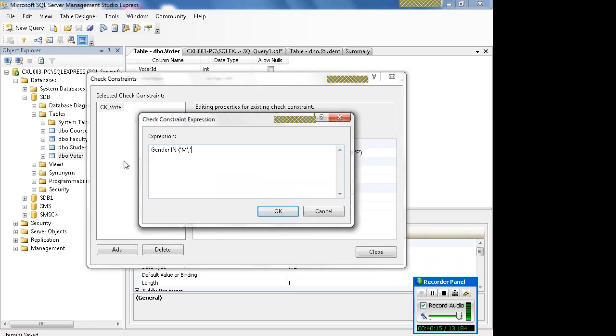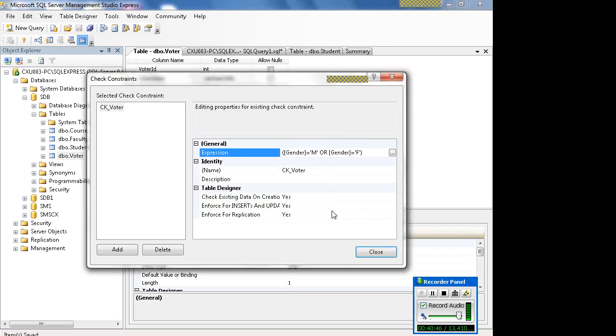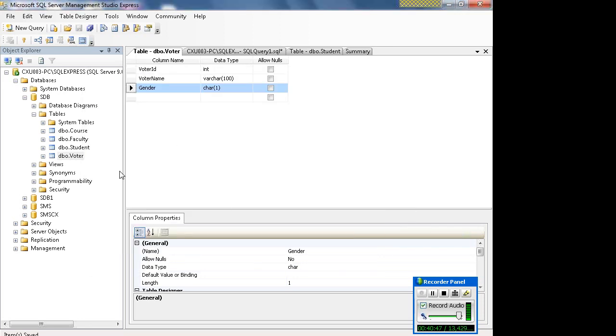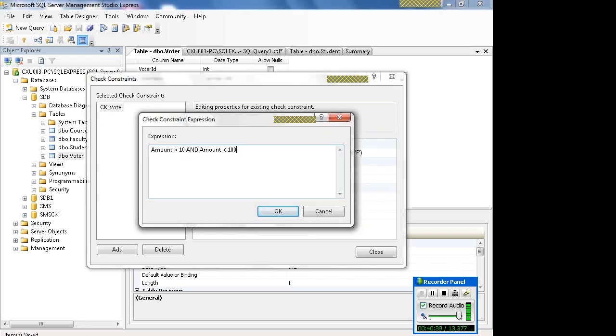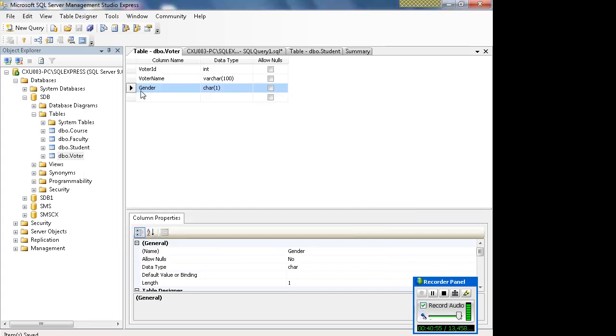Or you can write, if it is a number field, an integer field, say the field was amount, amount greater than 10 and amount less than 100. So what are the values that can go? Any value between 11 and 99. This is how you will write your expression. So what does it satisfy? Domain integrity. A simple check constraint will satisfy domain integrity.